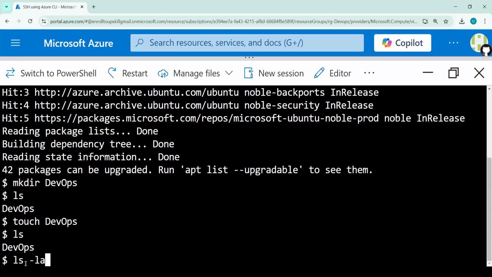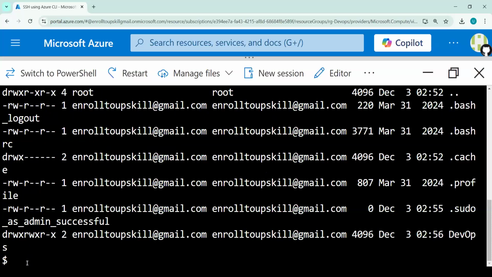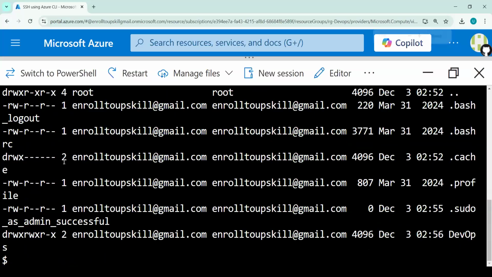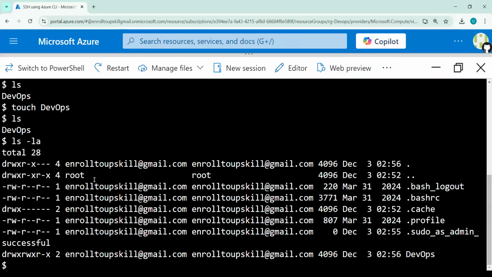So I want to see all the files, including hidden files. Then there is a command ls -la or ls -al. So now you can see there are multiple files. Let me make it a small. Okay, so now you can see ls -la. It is showing total 28.